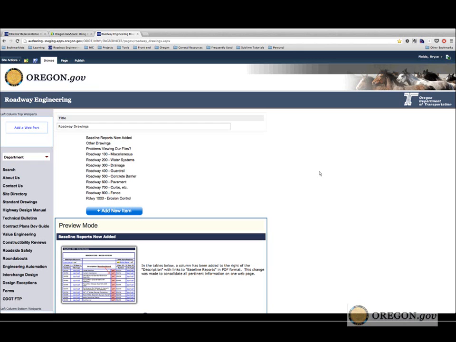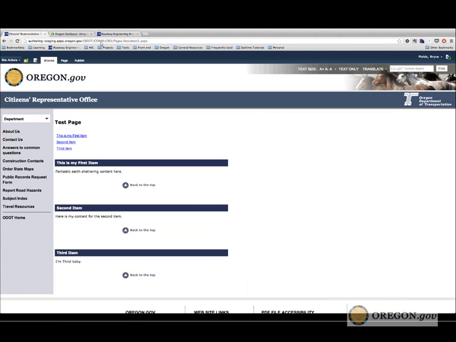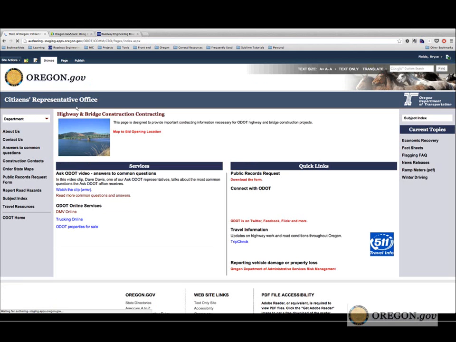We have a request for a quick repeat of how to create a new page. New page? Okay, that's easy. Again, there's a video for creating pages in general. If you need a refresher, there's a video out on GovSpace under the training session. But the quick and dirty is you go to the site where you want to create your page. In this case, let's just start from scratch. Suppose I'm working for ODOT, and Jesse would like me to create a page under the Citizens Representative Office. So I would go to the Citizens Representative Office site.